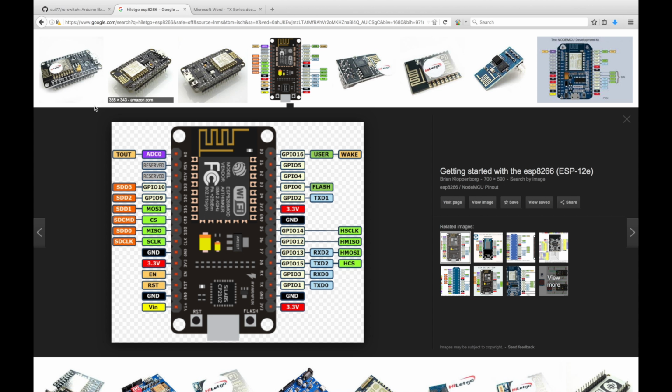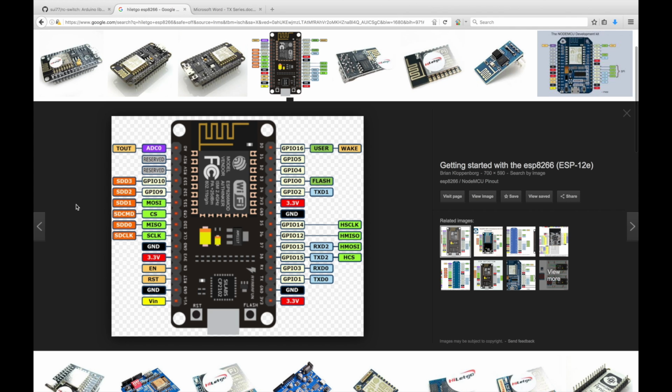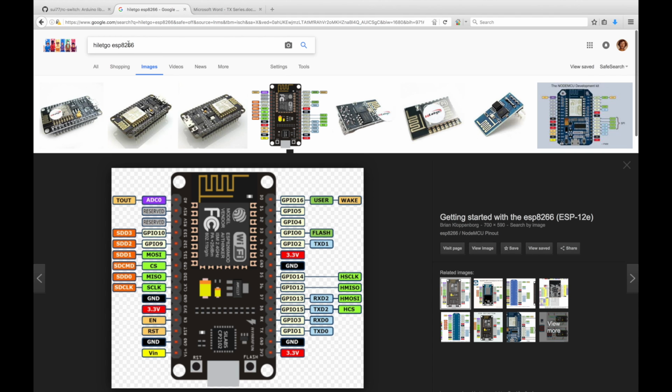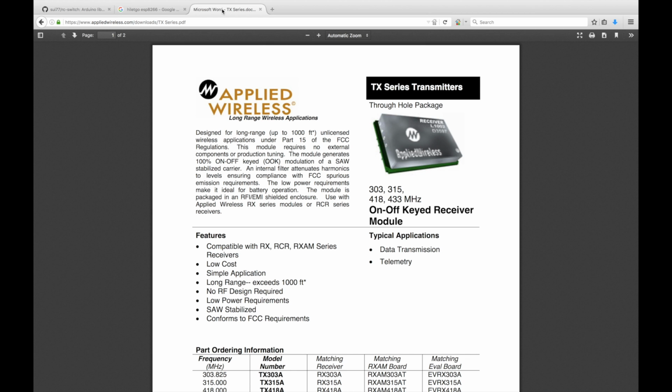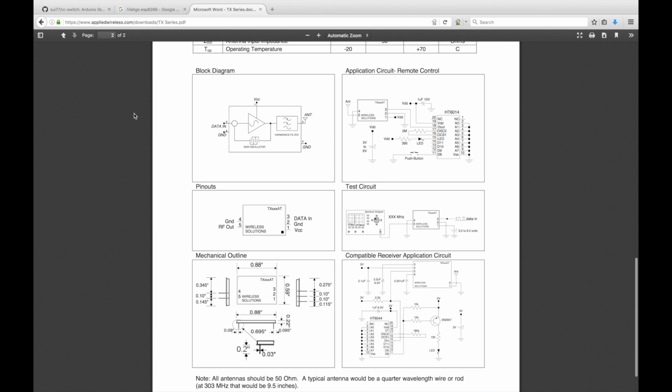We'll also need to get the pin layout for the ESP8266. You can just Google that. This is the one I have for the HiLetgo module. And then we'll also need to get the data sheet for our transmitter. And this will tell us exactly how to wire this up.